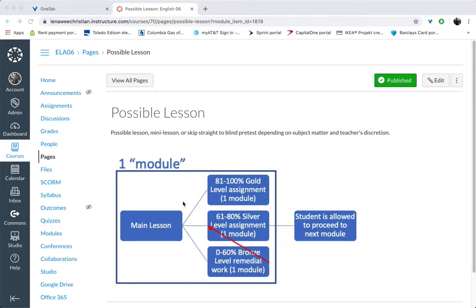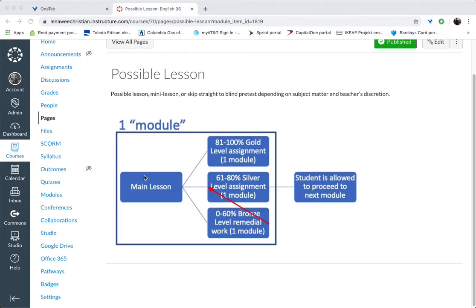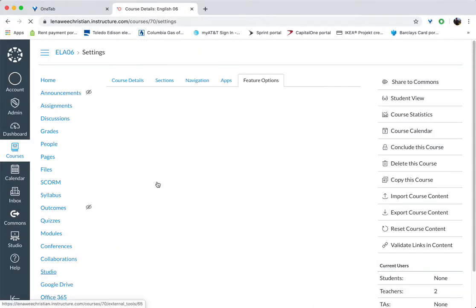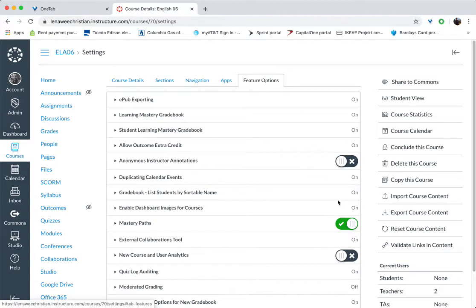So how do we construct this? There are 6 steps. The first step is to turn on the Mastery Pass feature. You can do this by going to Settings, Feature Options, and then turn on Mastery Pass. This is assuming it's already been turned on by your course administrator. For our design group, it has been. You can flip that on.